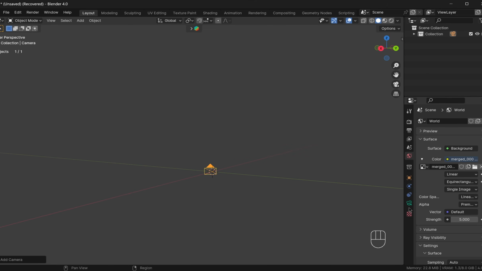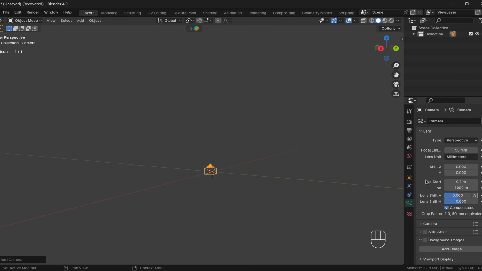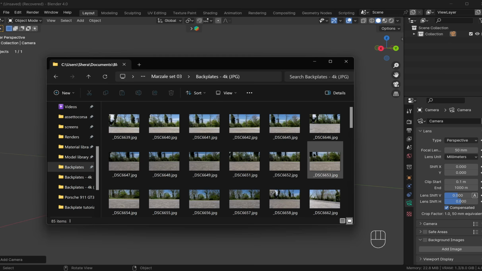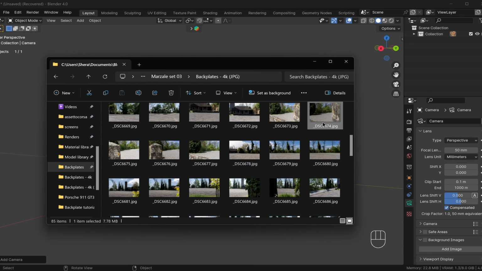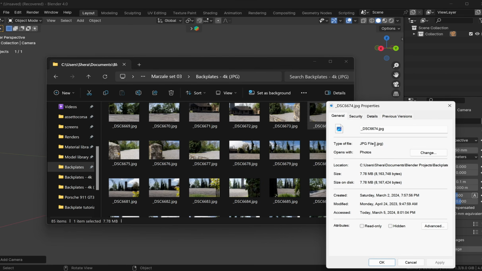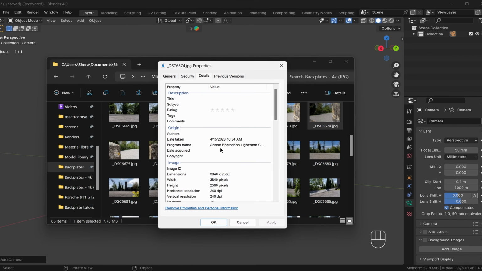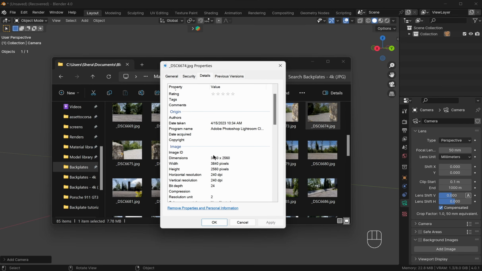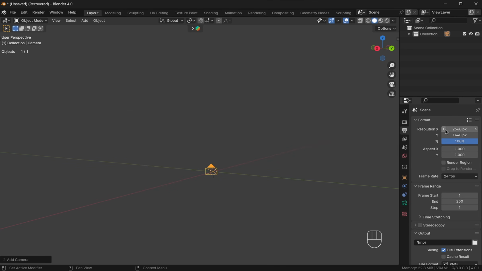You're going to want to go to the camera properties here. And then you're going to want to match the focal length and the aperture to the backplate that you're using. So mine is over here, this one. So you go to properties, details, and then here you have all the properties. You're also going to want to match the resolution to your render resolution. So it was 3840 by 2560, which is a little bit higher than 4K.